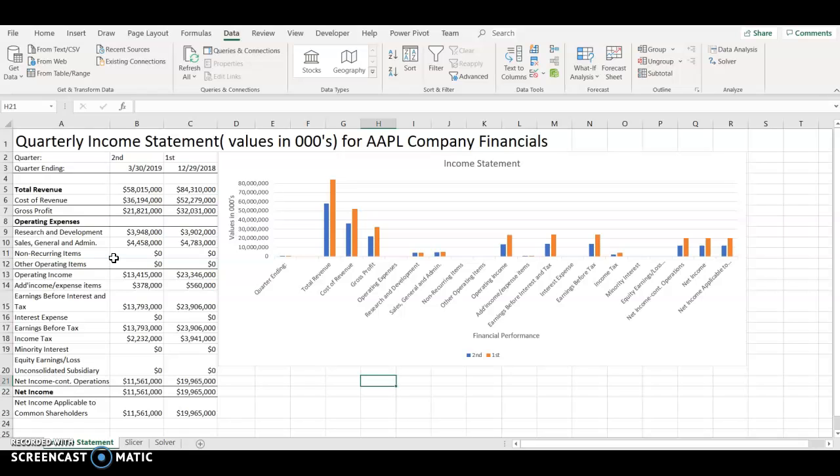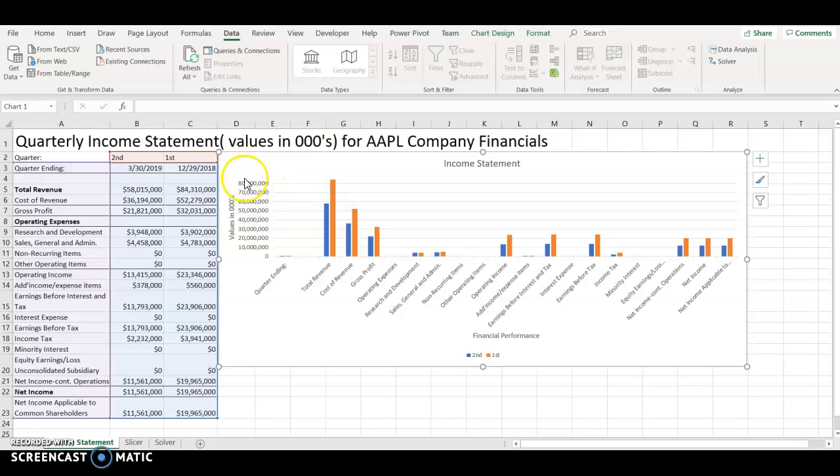Now I made a clustered column chart to see the information a bit easier because the chart compares the first and second quarter side by side, which is nice. This goes by the thousandths, financial performance, total revenue cost, all that, and it shows the first and second, which is great. But the second sheet, I think, takes the cake.